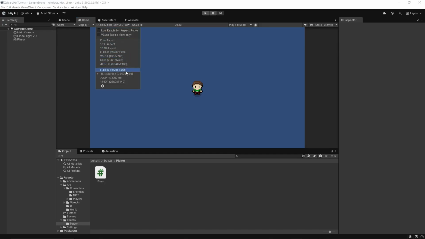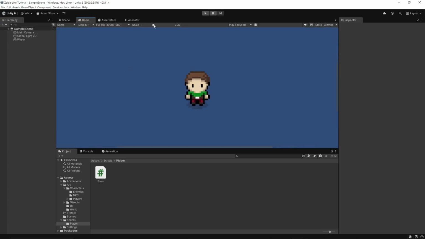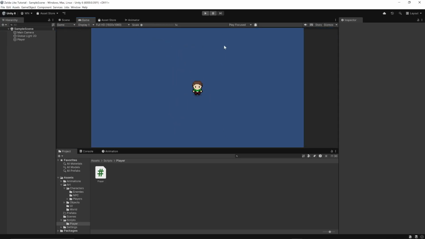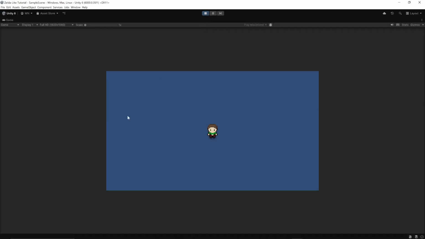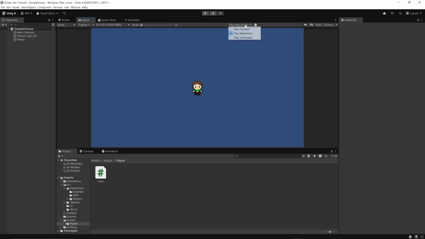Right now we're actually just going to keep it in HD because honestly in most games, especially 2D games, there's not a huge jump between HD and 4K. One other thing that I want to point out, you have this little scale here where you can zoom in, zoom out. You also have play focused, play maximized, or play unfocused. If I hit play maximized and then hit play, you will see that it's going to take up the entire screen. For this purpose, I'm going to keep it play focused.